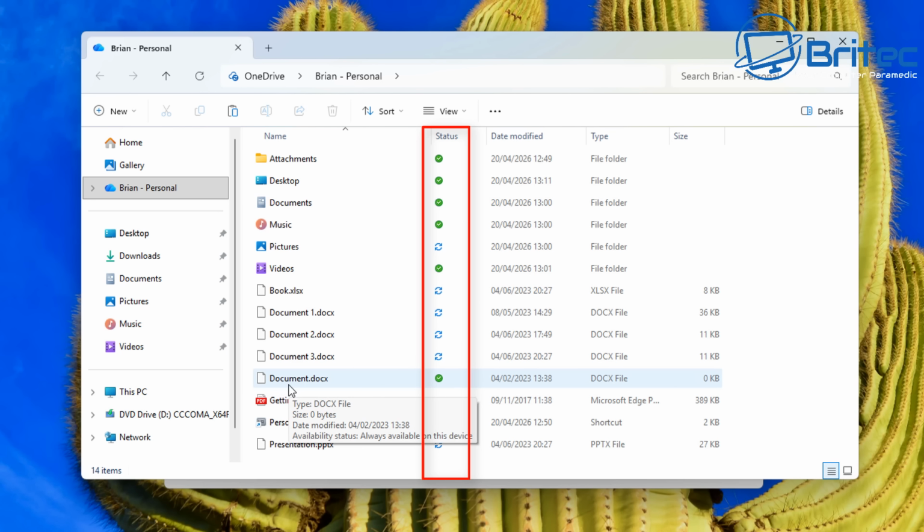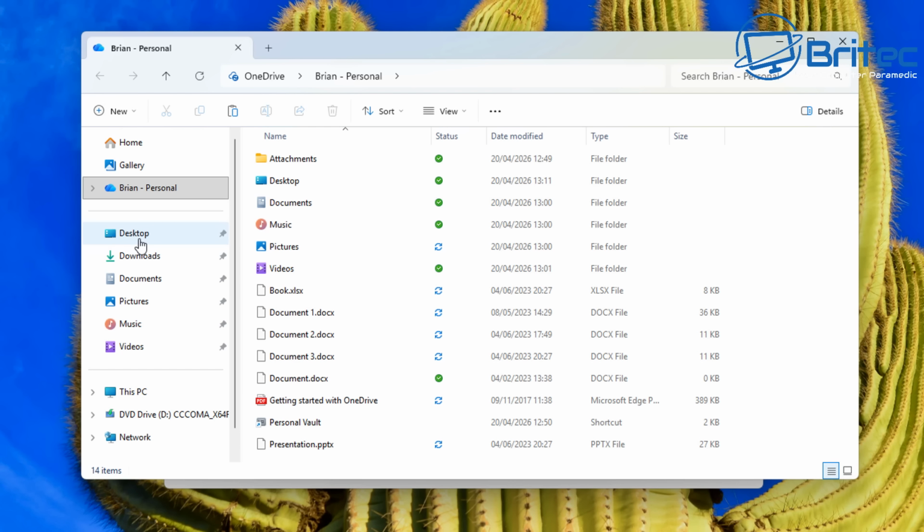And you can see the status here is starting to change. We're now getting a solid green circle with a tick inside of it. This means that we are now downloading all of this content to our computer. The solid green circle is always keep on device. This means that all this data is going to be kept on our device.